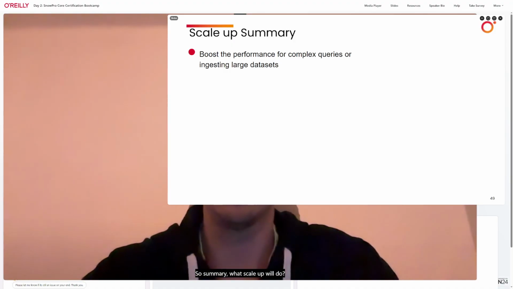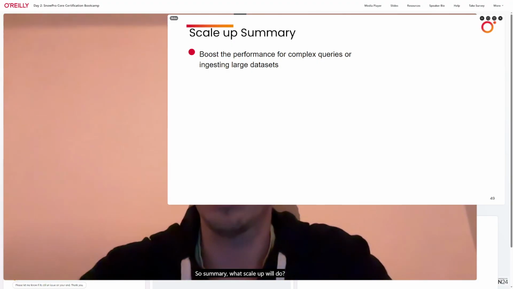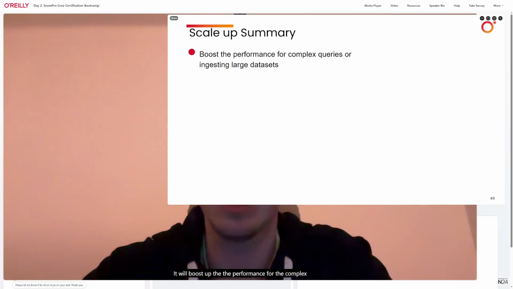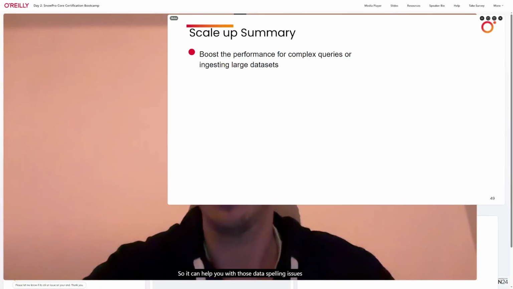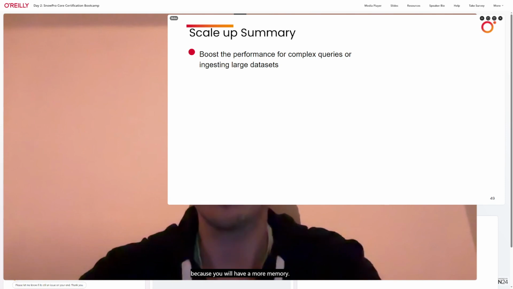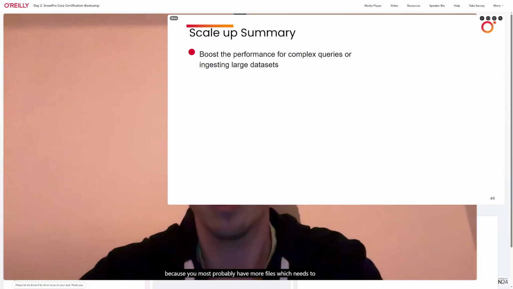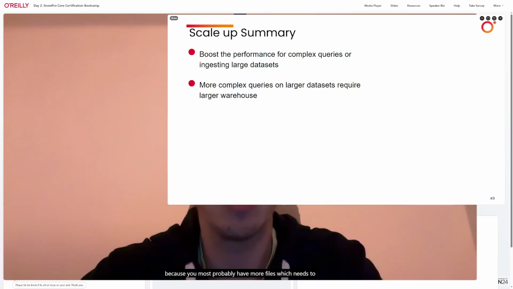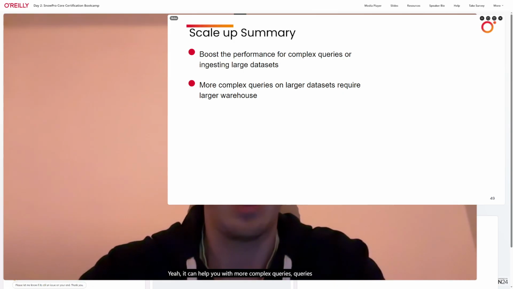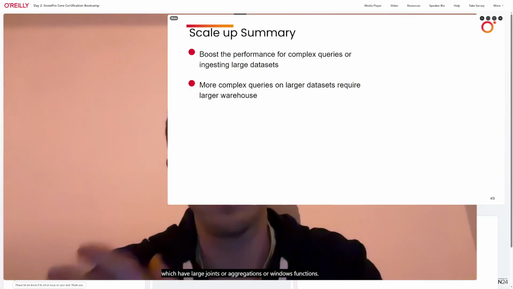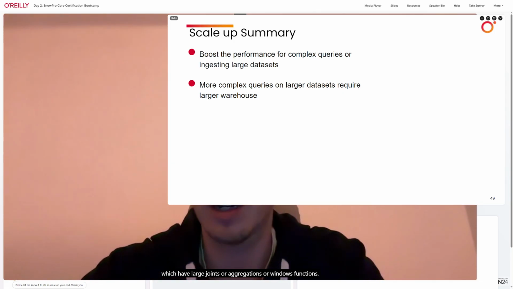So summary, what scale up will do, it will boost up the performance for the complex queries. So it can help you with those data spilling issues because you will have more memory. It can also help you to ingest larger data sets because you most probably have more files which need to be ingested. Yeah. It can help you with more complex queries, queries which have large joins or aggregations or window functions.